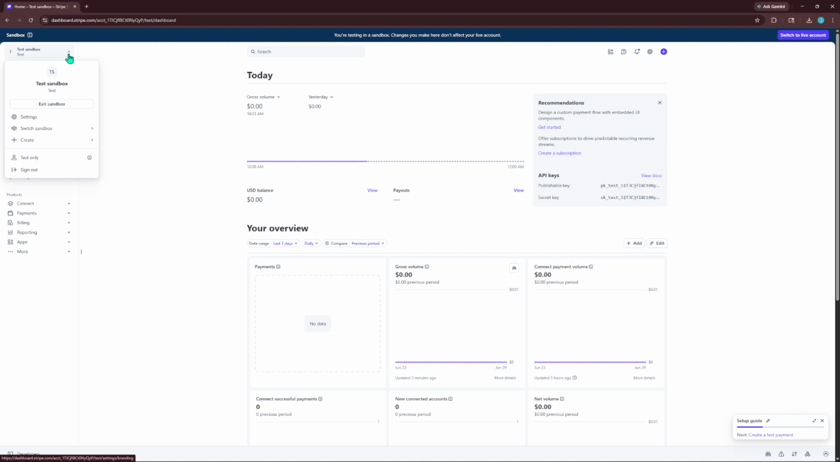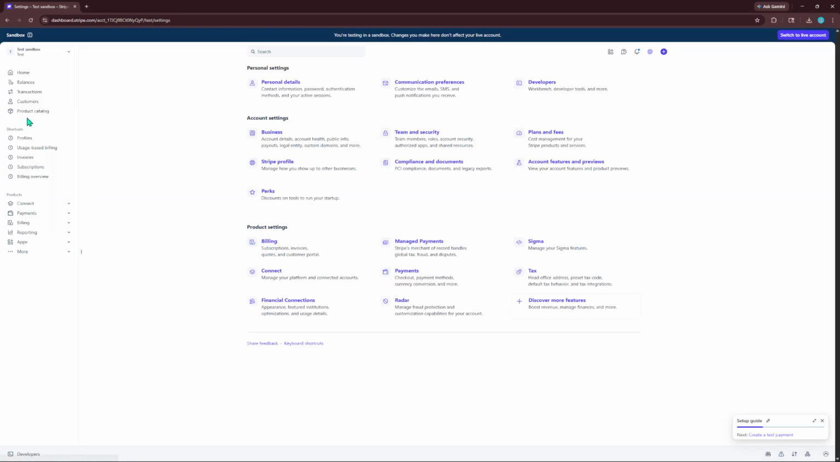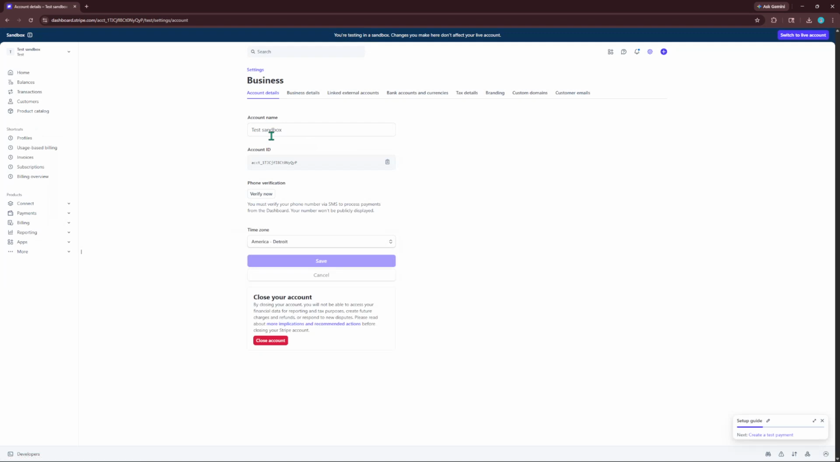This area is where you can manage various aspects of your Stripe account, including accessing your account settings. Next, you'll need to click on Settings. This will take you to a new page where you can adjust various configurations for your account. Once the settings page has loaded, look for the Business section. Clicking on Business will bring up a range of options related to your company's specific details and operations within Stripe.